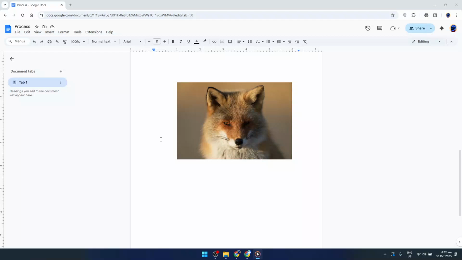In today's video, I'm going to teach you how to resize an image to any specific size in Google Docs. Whether you're preparing a presentation or simply want your document to look just right, being able to resize images precisely is a handy skill to master. Let's dive in and get started.